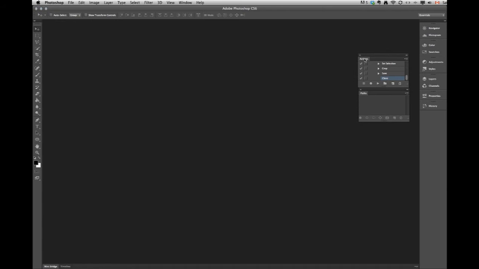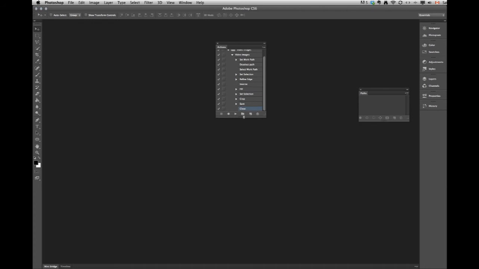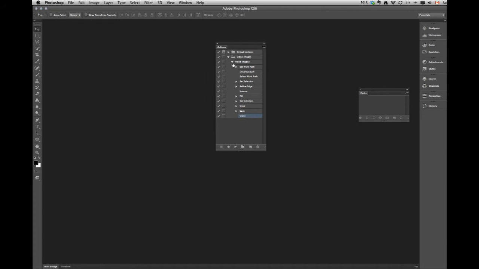So now if you look at the actions menu, there we go. You'll see that everything I did from setting up the path to selecting it, selecting the work path, selecting my selection, refining it, cropping everything and saving it is all part of a series of actions.